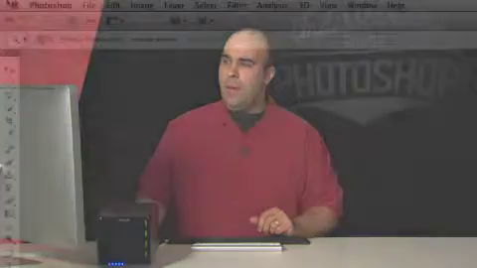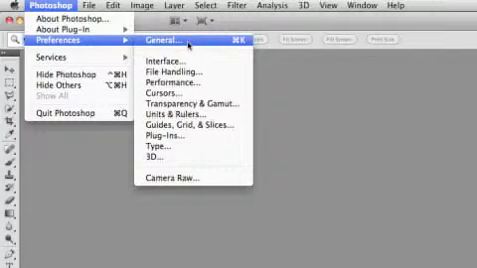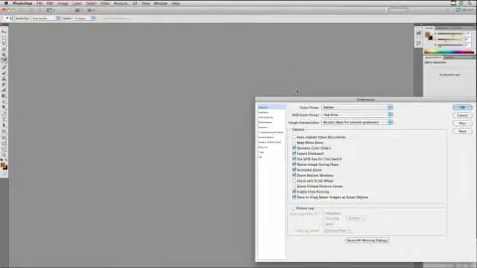Once you've launched Photoshop, you can click Photoshop and choose Preferences, General. If you're using a PC, you'll find that under the File menu. The shortcut is just Command or Control K. Now, this brings up the Preferences dialog. And let's do a quick overview of some of the most important ones.